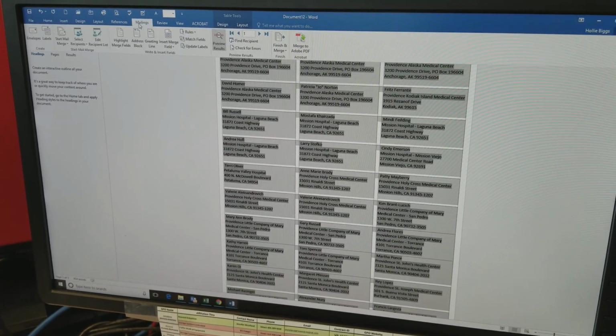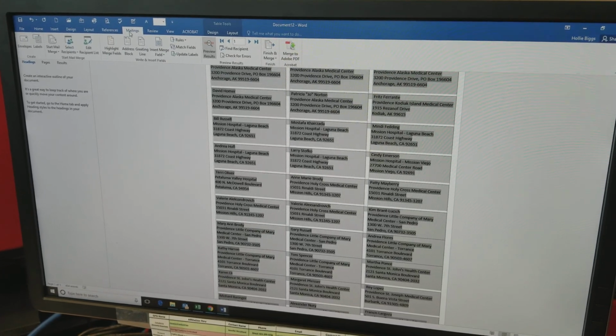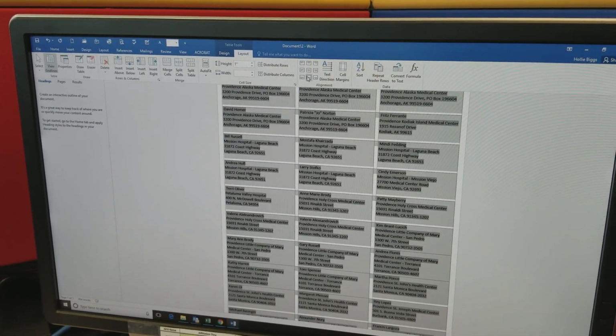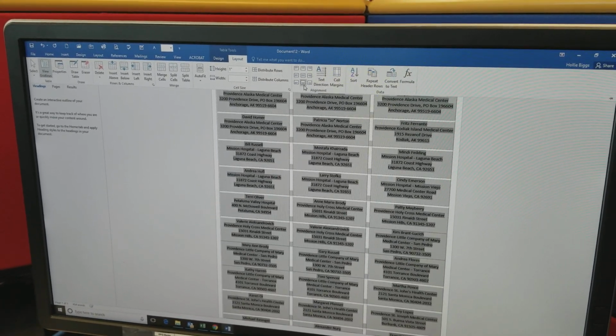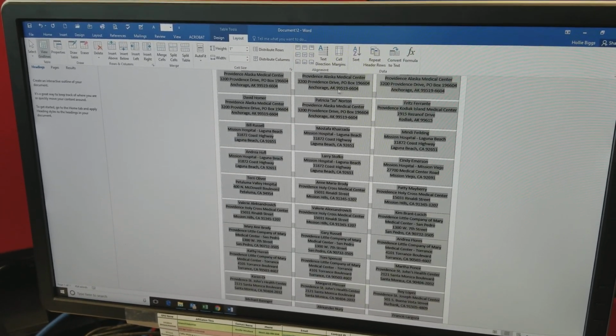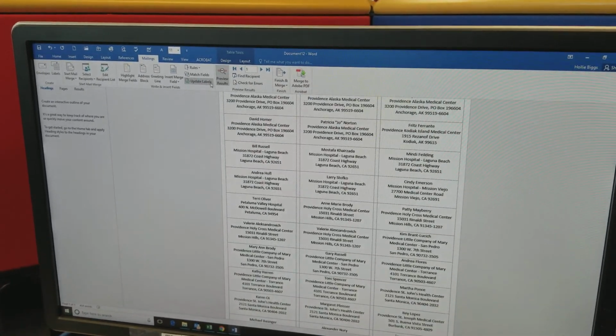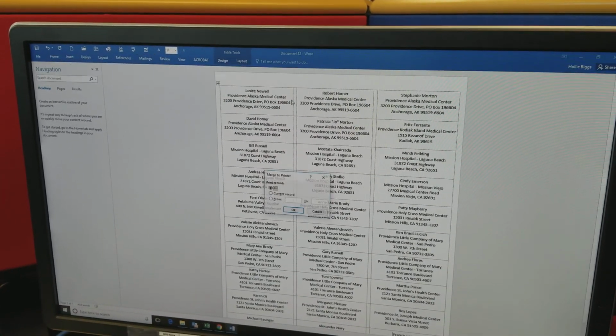Then you can hit Mailings again and go to, no, let's go hit Layout. And then arrange your labels to move down a little bit or however you want them to be. Then you can hit Mailings, Update Labels, Finish and Merge, Print Documents, and you're done.